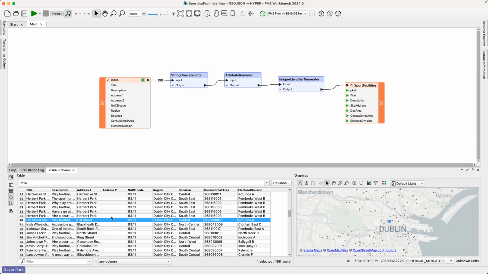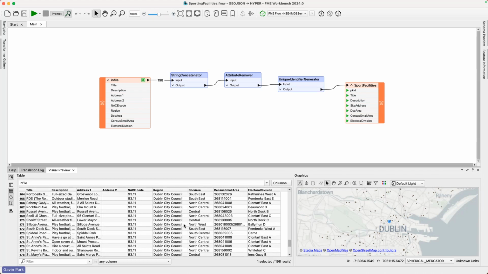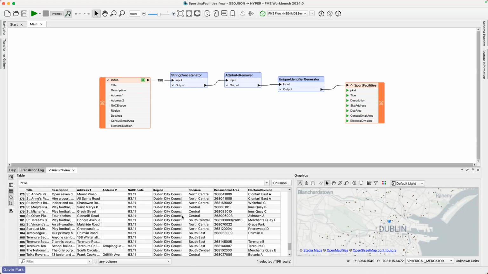We've got some simple address information and some additional attributes. We've got some random address fields in here, so it's a bit of a mixed bag when it comes to quality. We've got the region attribute, for example, which is just set all the way through. It's a data set published by Dublin City Council. It's just an open data set.